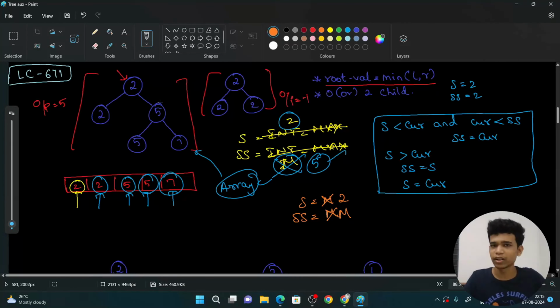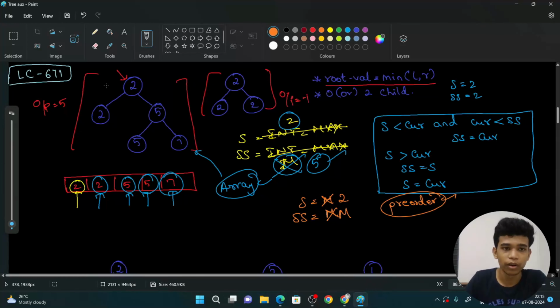Now we can do any traversal: pre-order, in-order, post-order, level order, anything you can do. Let's take pre-order traversal for simplicity. Now I want to go to this 2. Whether it satisfies our condition or not, we don't want to update it. Now it returns back and comes here.